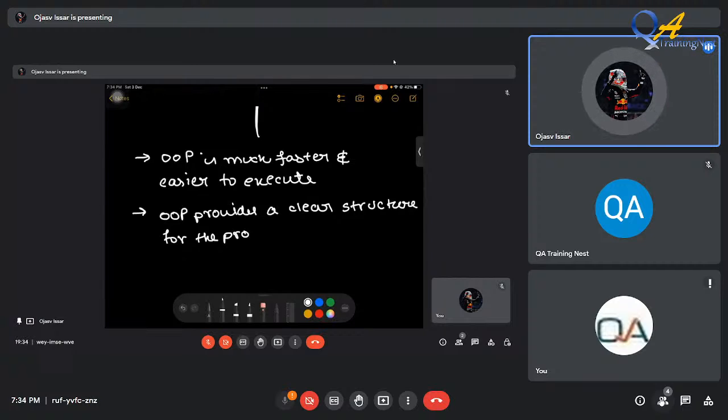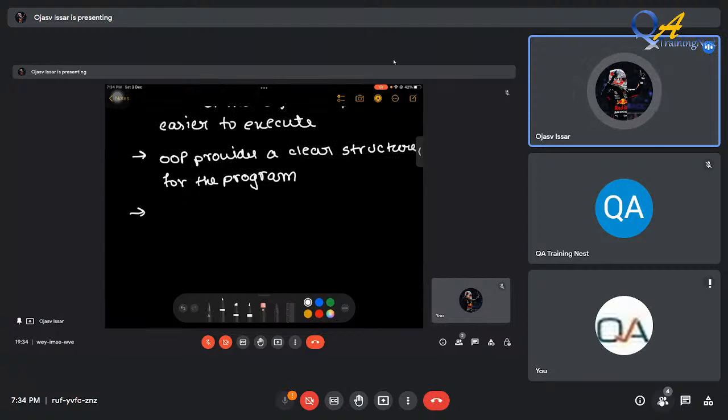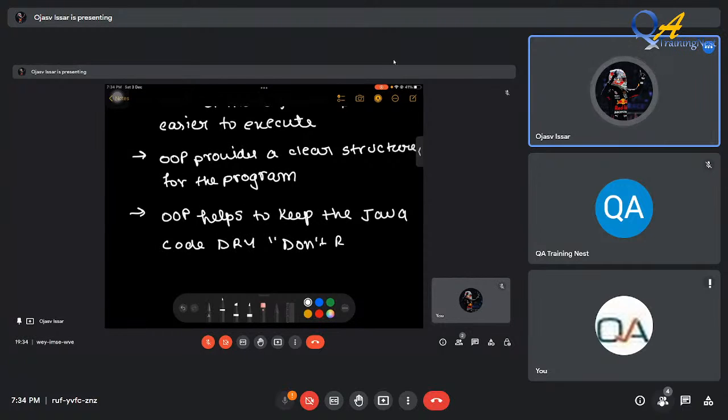So whatever program we're writing in this language, it provides a clearer structure for it to run smoothly, which is much faster and the execution being much easier when compared to that of simple procedural programming. Now, OOP helps to keep the Java code DRY. And let's look at this concept: Don't Repeat Yourself.